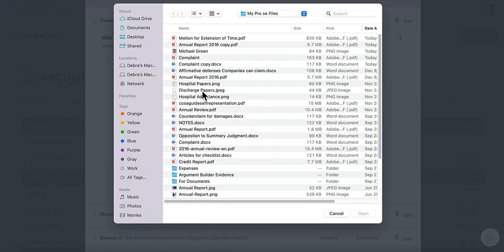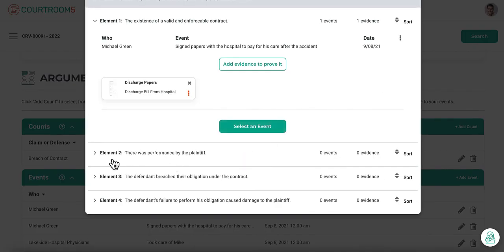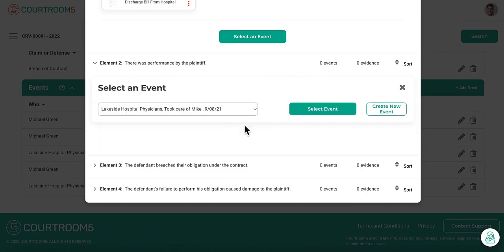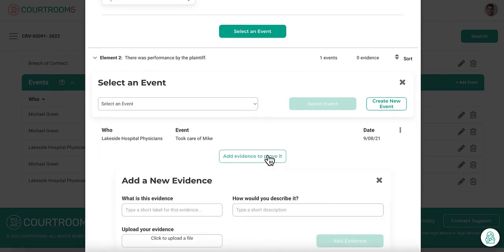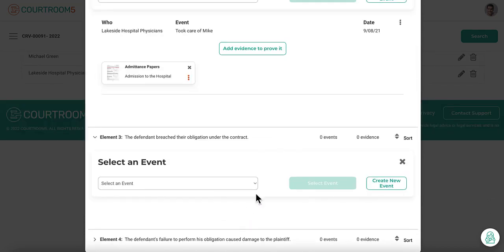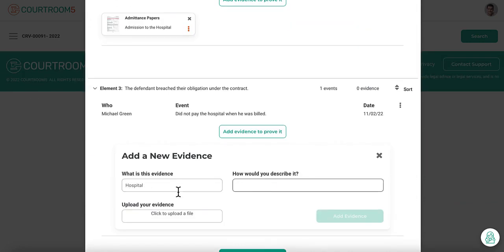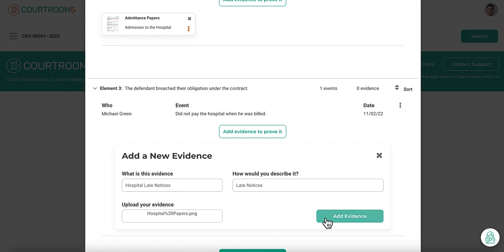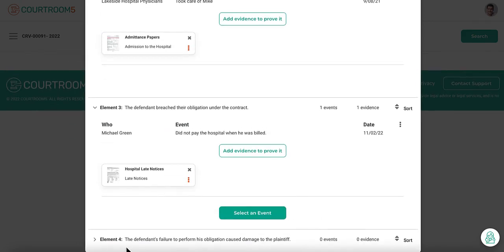So he has found an event to support the first element. He's found an event to support the second element. He believes there may be evidence available to disprove that particular element. And so he uploads documents that he thinks might prove or disprove that particular event. He finds an event to support the third element of the complaint. But there is no event that would support the fourth element.